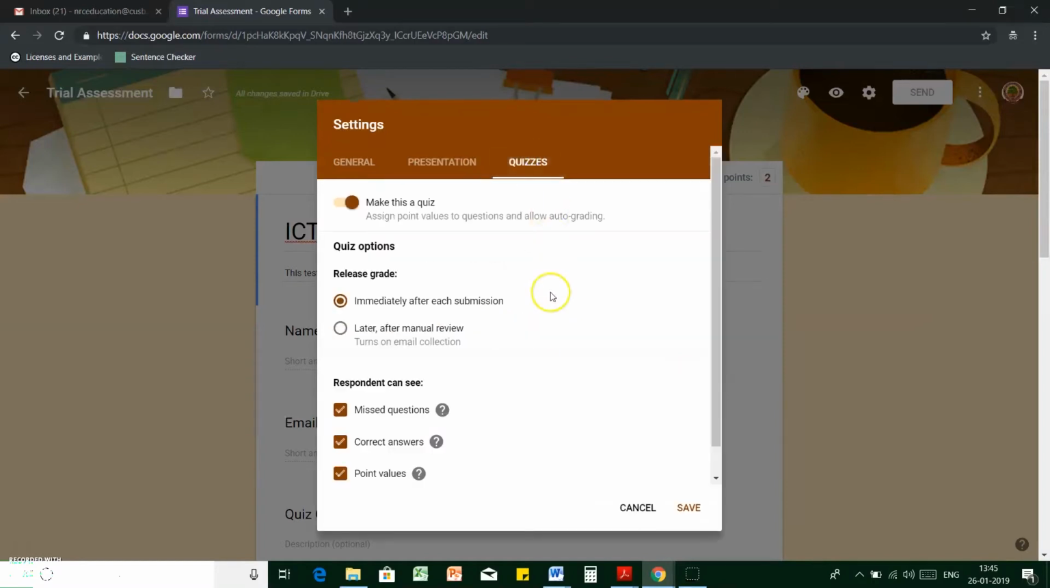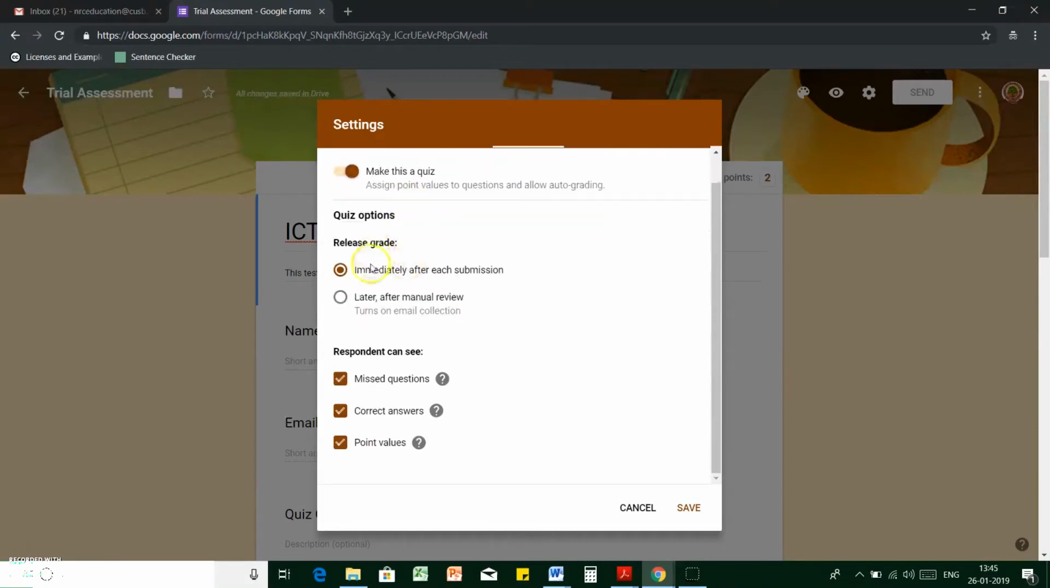Then now quizzes. First option is given: make this a quiz. If I want to make this a quiz, a test, then I have to select it. Otherwise, I have to remove it. Since I am going to use it as a test, I said make this a quiz. Then quiz options: release grade immediately after each submission. If I want to allow the system to release grades immediately after submission, then I have to check it. Otherwise, if I want to review manually and then provide grades to my students, then I have to select that. So I am keeping it immediately after each submission.